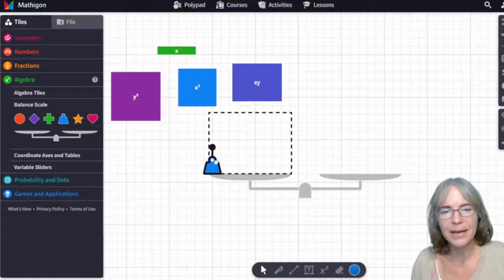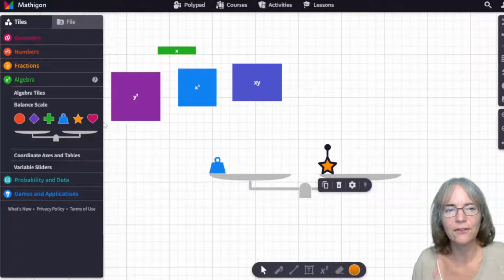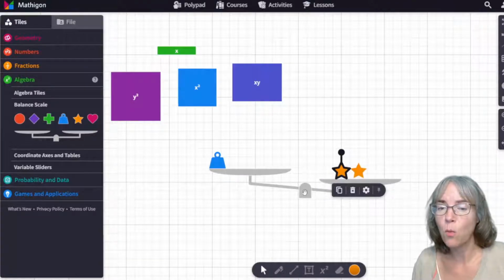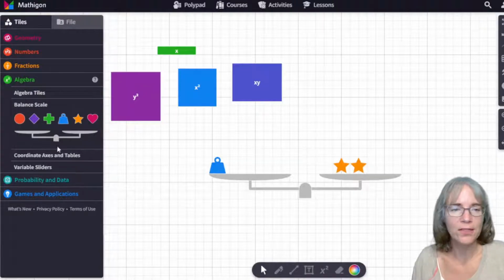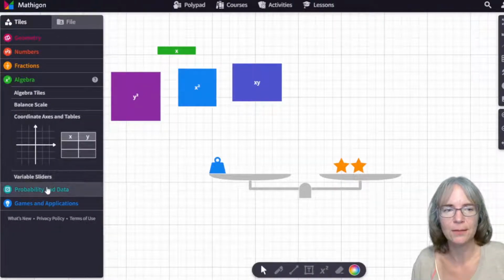I also really like the balance scale. So you can make up your own problems here when you're solving equations. It's just a really nice way to visualize equality. So what does it look like to be equal? And then removing one thing from each side. So you can do that with little counters. You can do that with the shapes.